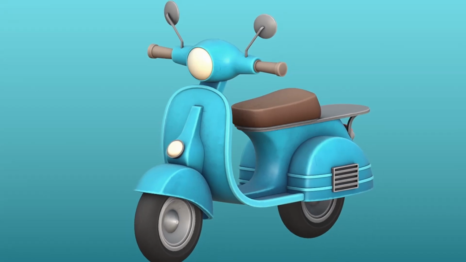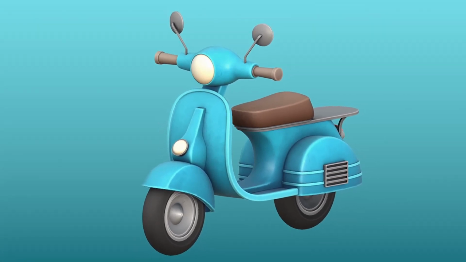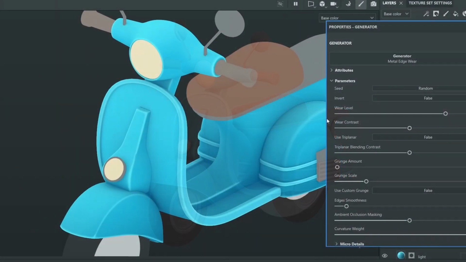Hello everyone! Today I'm going to share with you 5 tips I always use when I'm texturing a stylized 3D model.